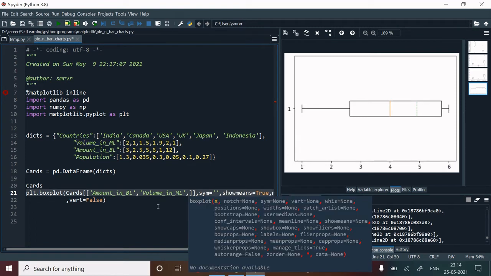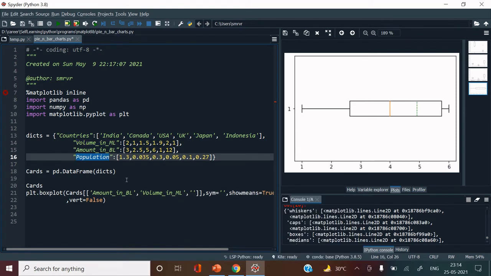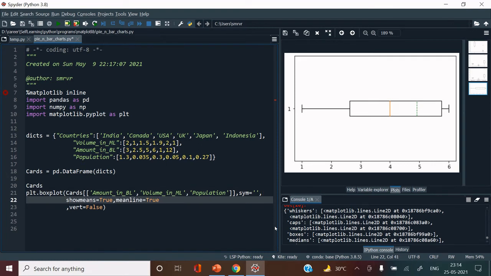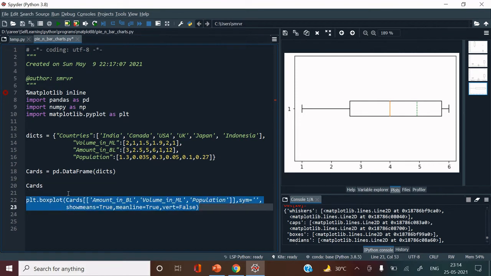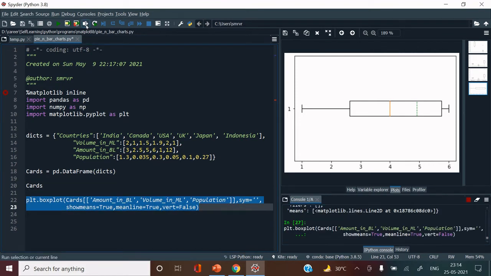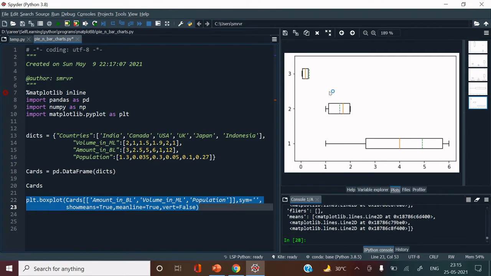So similarly, like this, population. This I have included over here. To make it visible, let me just bring it here. All right, so this is how it has been arranged. And now let me just quickly run this for you. Select it and run this. Here we go.